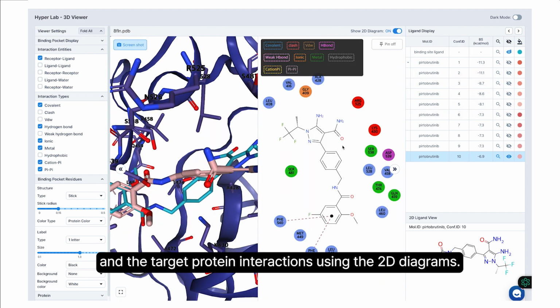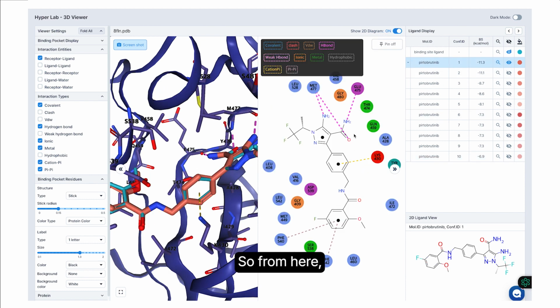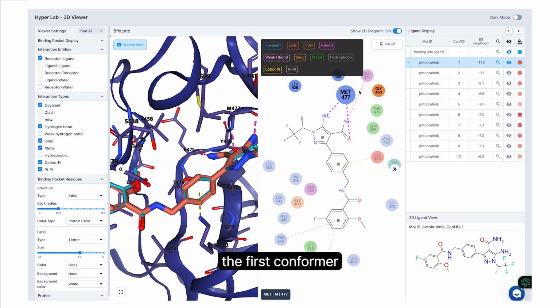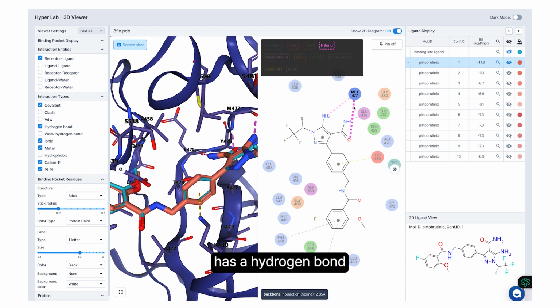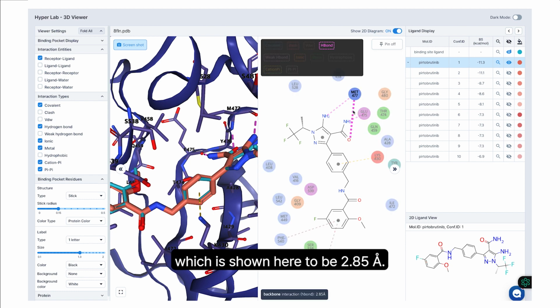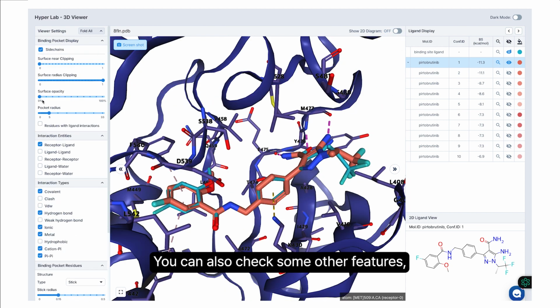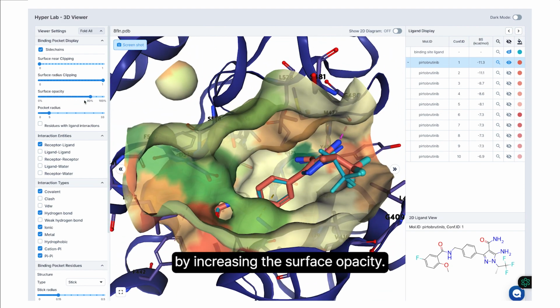You can also check the 2D diagram of the interactions between the ligand and the target protein. From here, you can see that the conformer with the highest binding score has a hydrogen bond with methionine 477, with a hydrogen bond distance shown here to be 2.85 angstroms.